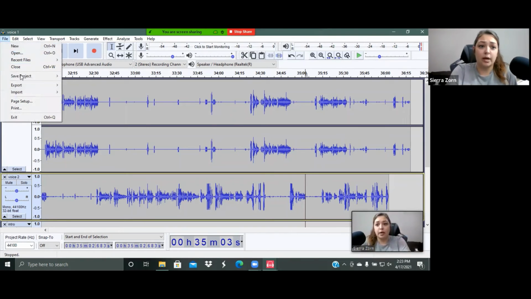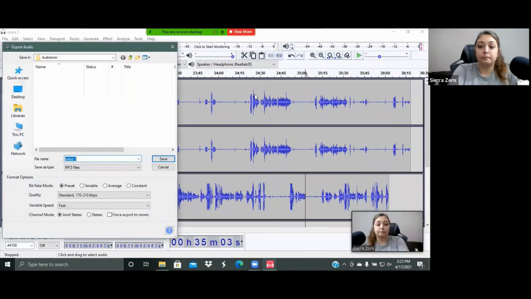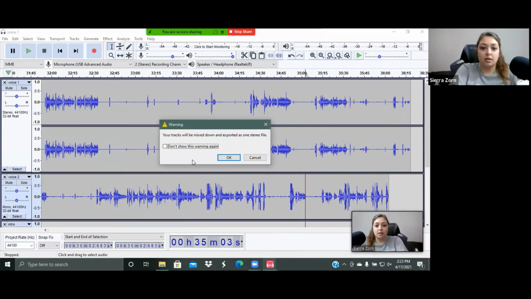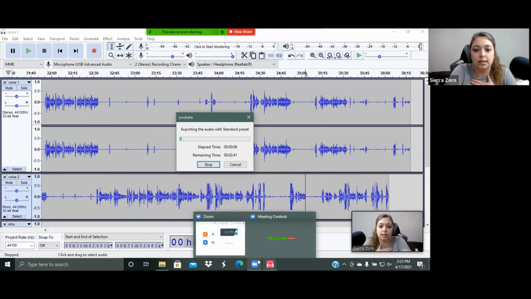And then when you do export all of this together, export as an MP3, it takes forever. I'm just going to put YouTube, save it. And it says your tracks will be mixed down and exported as one stereo file. So what that means is all of this is going to merge into just one line. And that's fine. It takes so long, and maybe that's just my computer, but it's ridiculous how long it takes to import and export things.